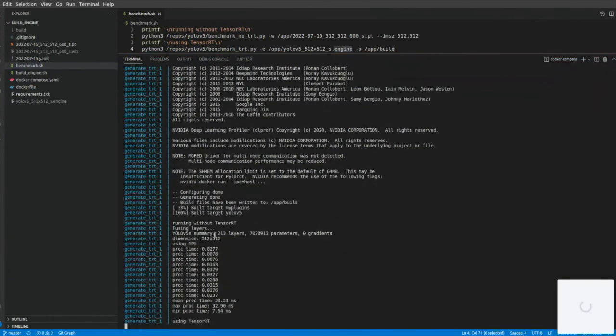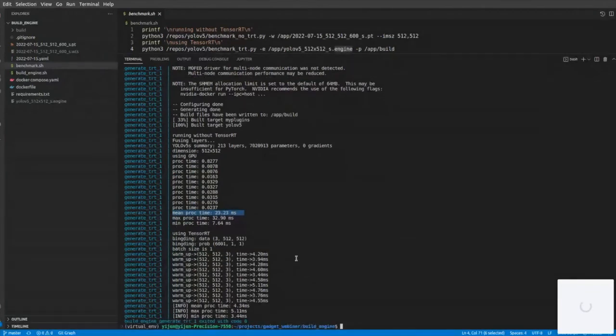So as you can see, this is the POC time without TensorRT. We can see the average POC time is around 23 milliseconds. And then here, it's using TensorRT. We can see the POC time is significantly improved. And as you know, the amount of the improvement also depends on the GPU you are using.